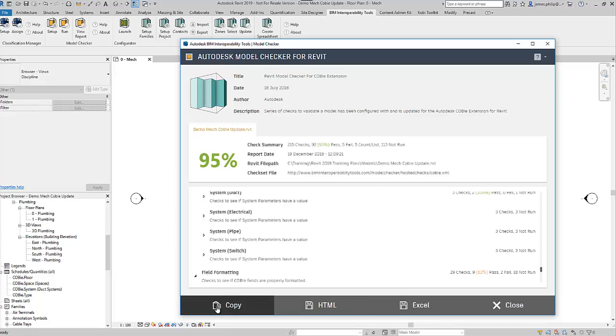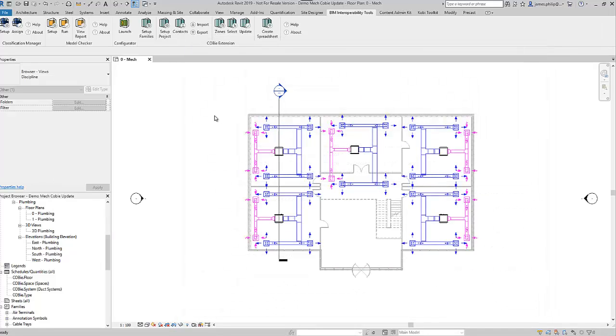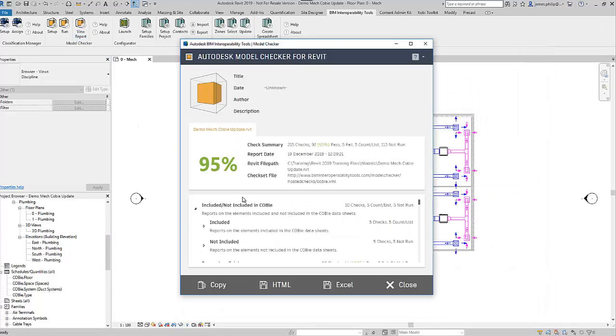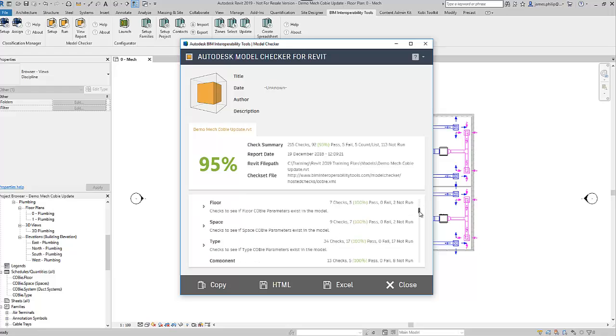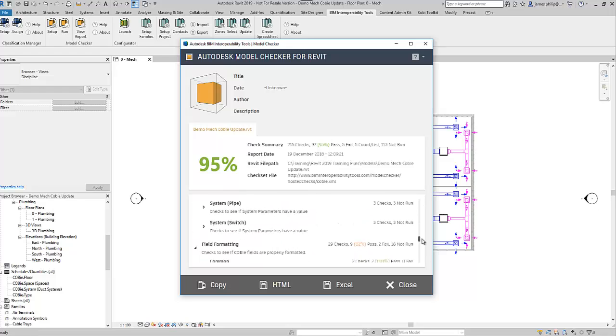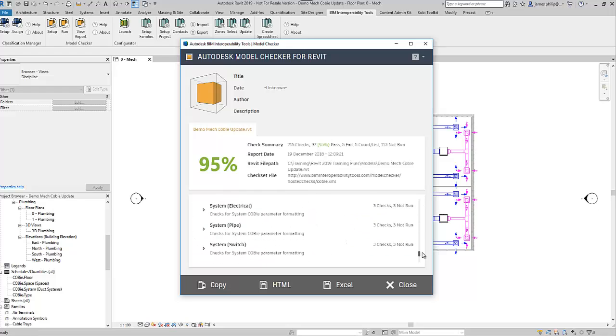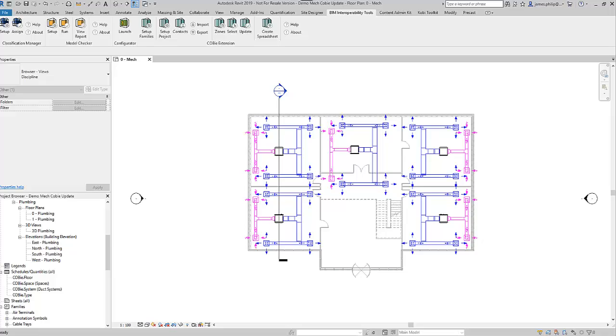We can export it, we can save it as an Excel, we can save it as an HTML, but we'll just close this. And at any stage we want to see it, we can go back to View Report, and it shows us exactly what we reported on. So all that's left for us to do then is to amend these changes and run the test again.